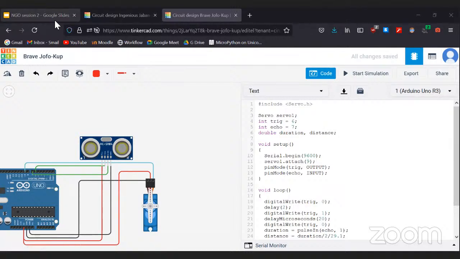Zoom is on mobile. Okay, just check the code on GitHub and make sure the case is right. Check the connections also. The connections are right, and the S on Servo is caps, and then the name of your servo object, and make sure you're using the right cases for the code as well. Then it should work.